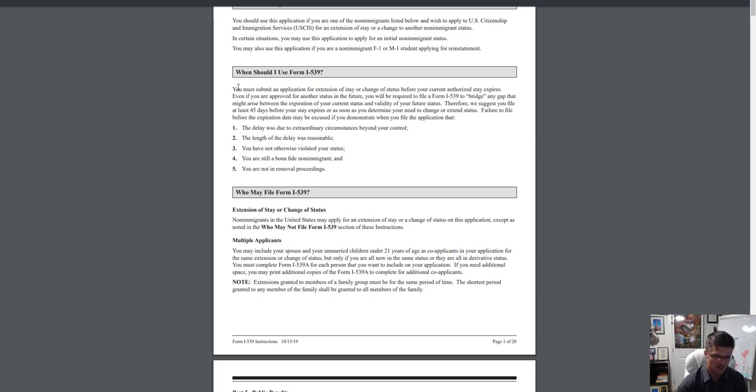Now, the very first thing, obviously, when should I use Form I-539? You must submit an application for extension of stay or change of status before your current authorized stay expires, as I've already mentioned. We suggest you file at least 45 days before your stay expires. Now, I said 2 months. USCIS recommends at least 45 days. Keep the 2 months in mind because you want to give them extra time just in case. Don't be pushing the limits.